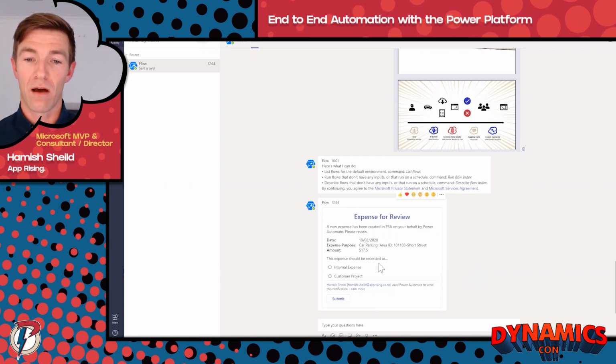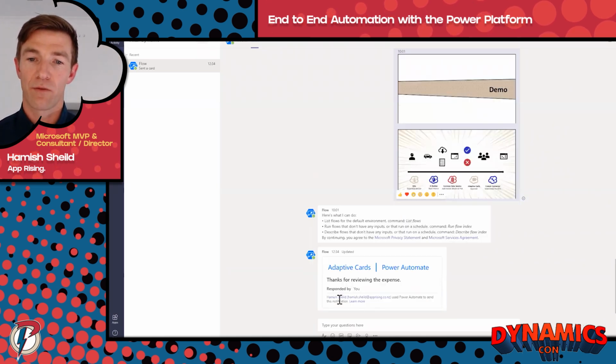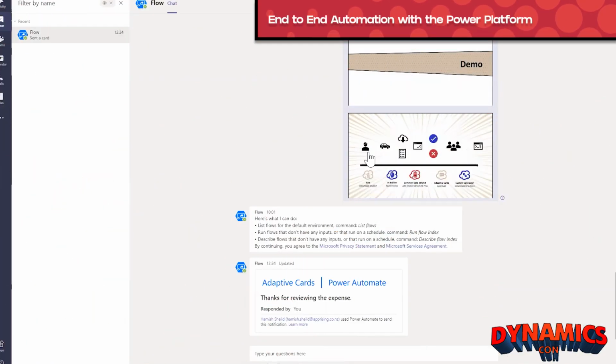And then I've got to tell the system whether or not this should be an internal expense, or a customer expense, so it's charged onto the customer project. So I'm just going to simply click internal expense and submit. And so from the point of view of the person who's submitting the expense, all they had to do was click a couple of buttons inside Microsoft Teams, inside an adaptive card.